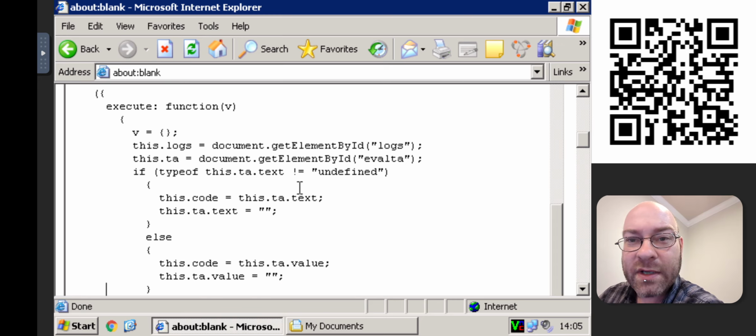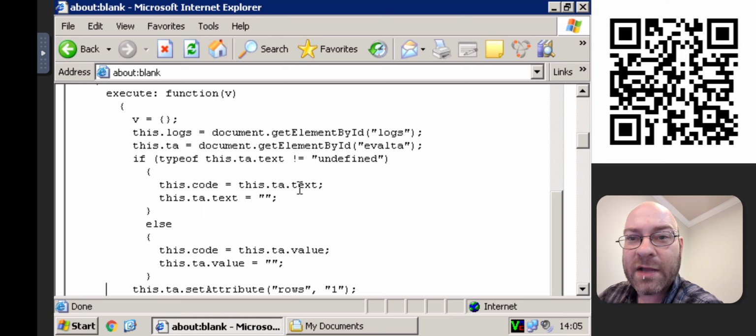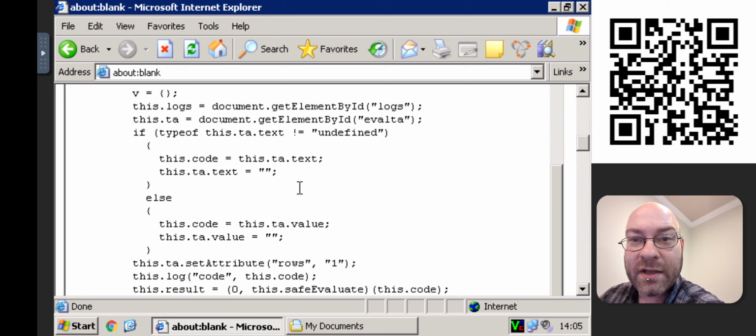And then the next thing I do is I take a look at the type of the text area's text property, just the same as in the previous function. If it's not equal to undefined, then that means that I'm using a browser where text is a property of text areas. And so I capture the code content that the user has entered, and I store that to a code property of this object. And then I empty out the text area that the user had entered code into. And similarly, if this browser uses the value property of a text area, I just do the same thing for it.